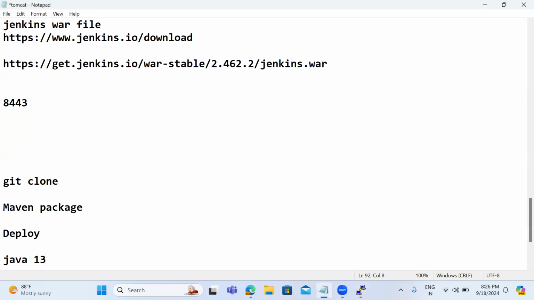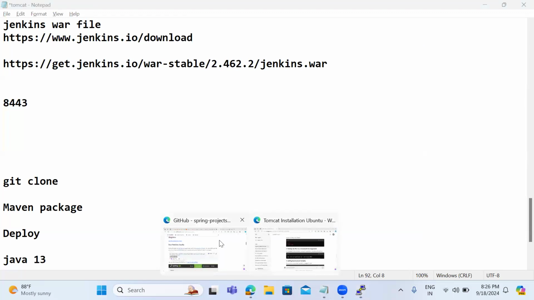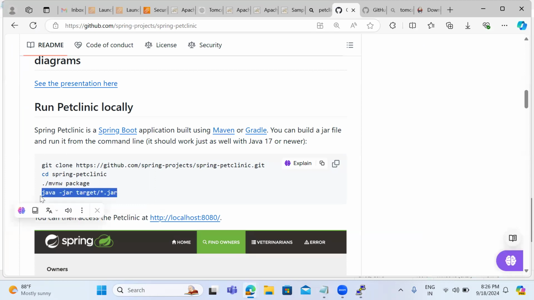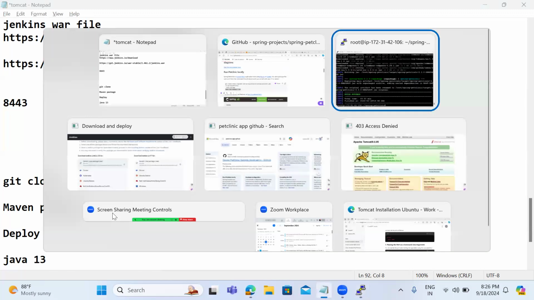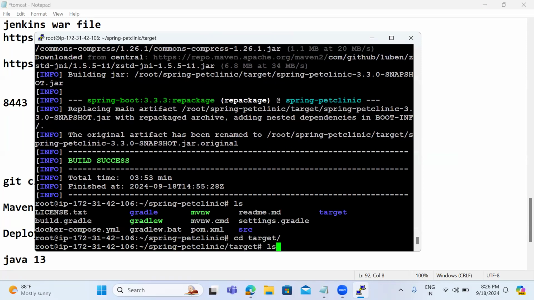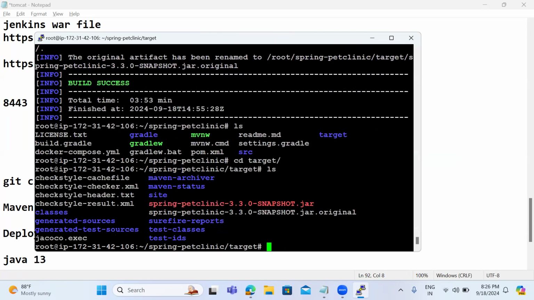Now I'm going to run this application. For that, the command is java -jar in your target folder. What the target folder is, we'll discuss. So now if I go to my Maven files, here a target folder is created. If I go to the target folder, I get that jar file, spring-petclinic-3.3.0-SNAPSHOT.jar. That is the only jar file we have as of now.